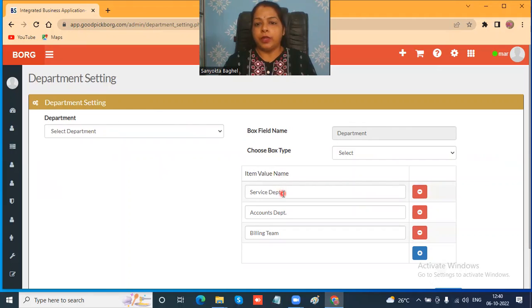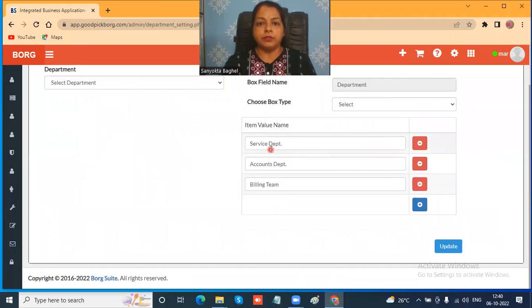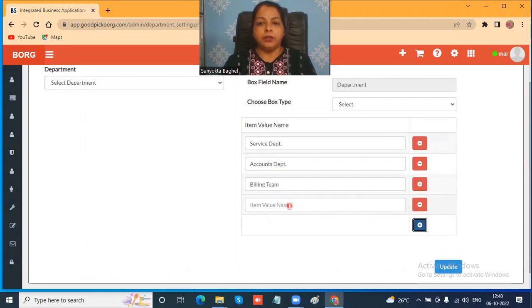So as you can see over here, already 3 departments are mentioned: service department, accounts department, and billing department. So if you need, you can delete at your end, or else I am going to show you how you can add a further new one. So click on the plus icon and then you will be able to add any further department. Say for example, you need to add an HR department, then you can do like this.